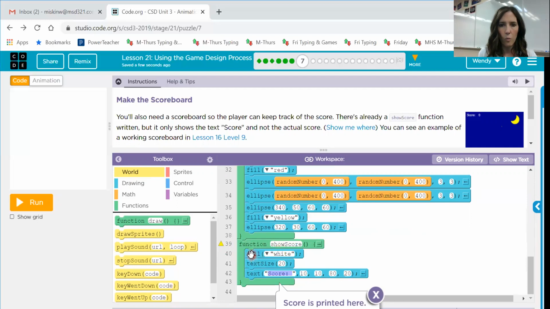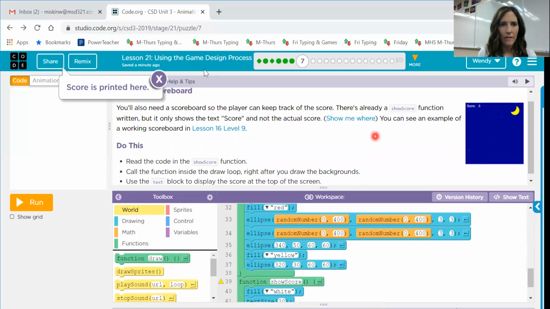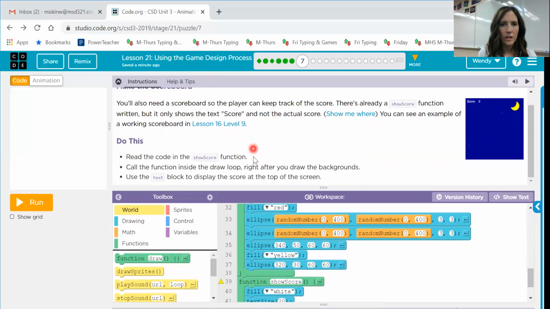So we've got our fill white. So text size 20, so that means our text will be white and size 20. It's going to show the word score in this text block. Okay, you can see a working scoreboard in lesson 16, level 9. Read the code in the show score function. Call the function inside the draw loop right after you draw the backgrounds. Use the text block to display the score at the top of the screen.